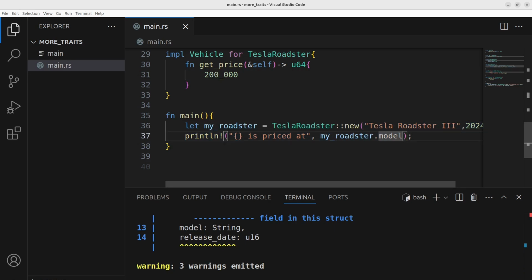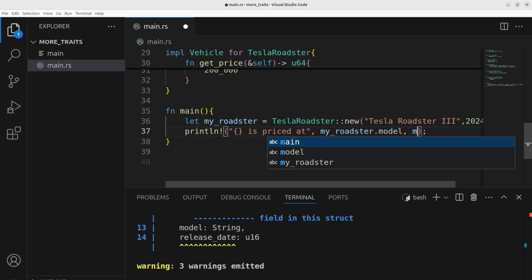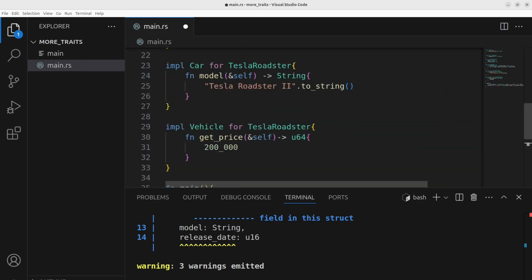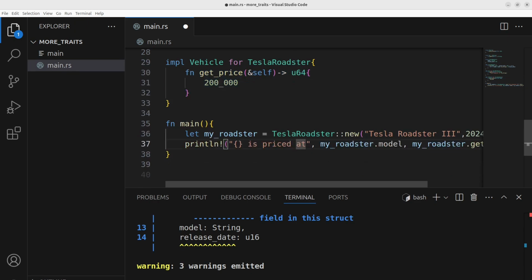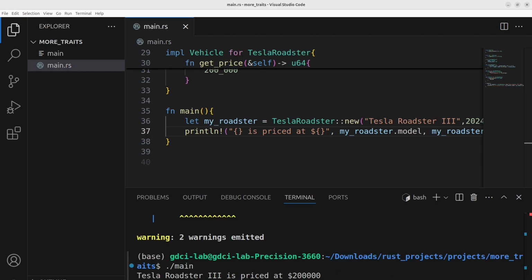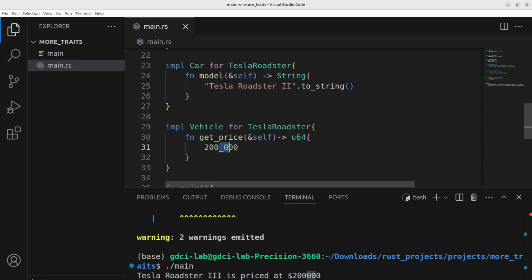But we want to finish the problem by including also the price. So I can access price here using my_roadster dot get_price, because I have already defined that method in the Vehicle implementation. But I think I also need to put it there as the money. Once I run this, it does run. For me to see the result, I'll have to run the binary, which is Tesla Roadster 3 is priced at $200,000. Just note that the underscore here is just to give you some readability. Once you get a space after every 3 digits, you can put that.